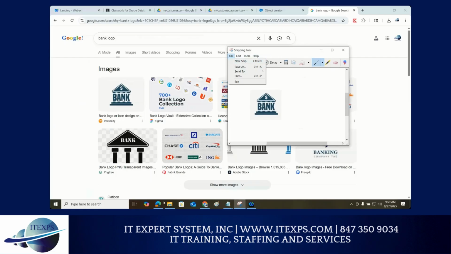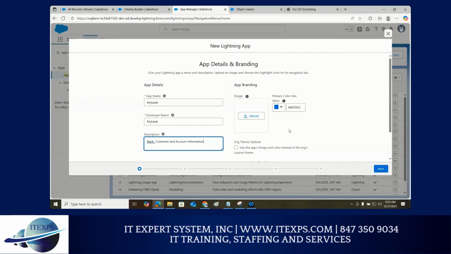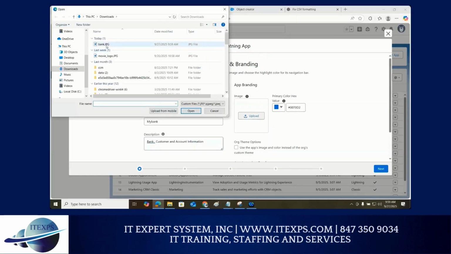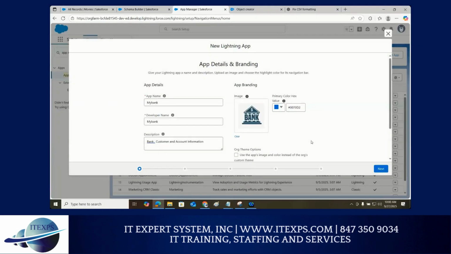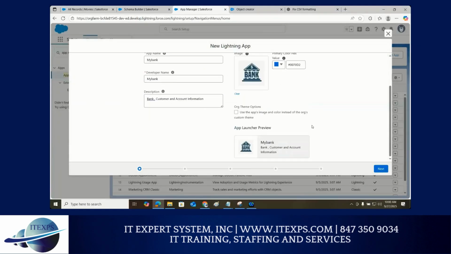Once I have the logo, if you don't have a logo, no problem, it will still work. But I want to give a little spice. So click on Upload now and pick the logo which you just selected. So it will look good. Okay. Now everything looks good. This is what my application will look like.